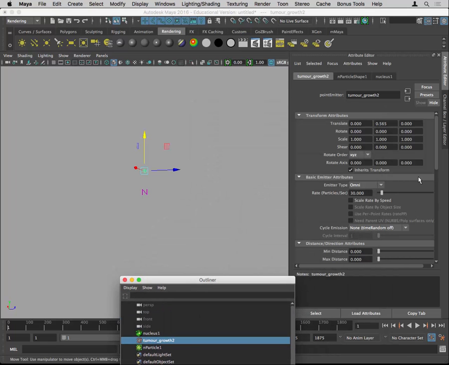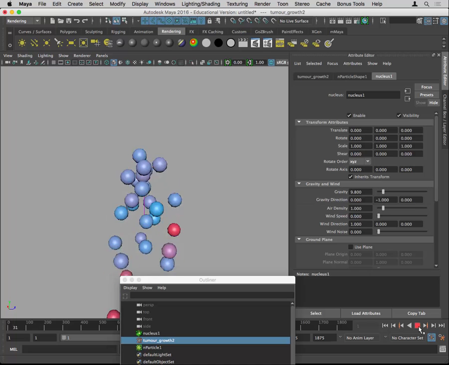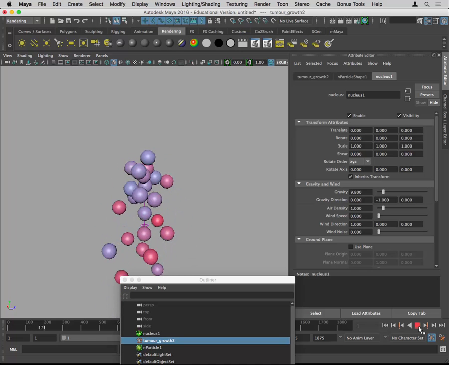And I had gravity turned off in the nucleus node, so I'm going to go back into there and turn it back on to 9.8. And so you can see that the nucleus node has changed. It's showing this downward arrow indicating that gravity is turned on. So now if I play the animation, they just go out and fall.